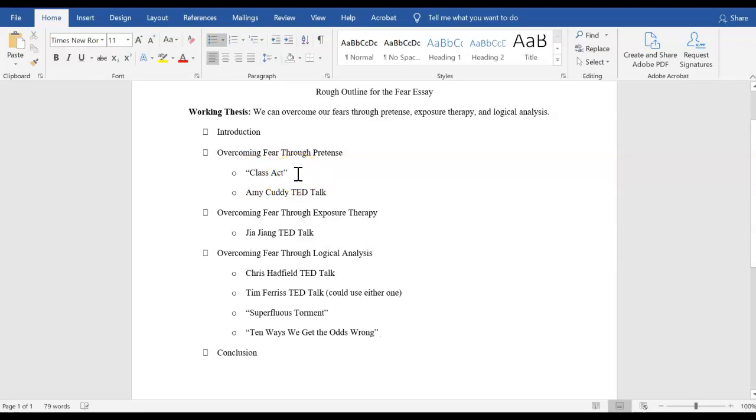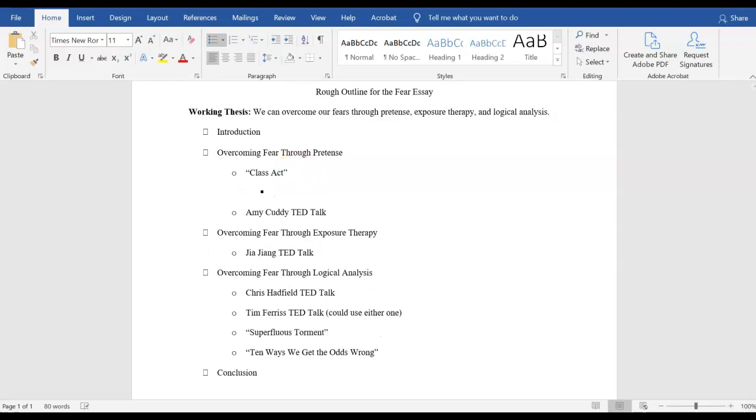So what I could do, for example, is put, well, what are the points? What are the examples that I want to put for Class Act? And I'm going to fill those in with little bullet points. And I'm going to do the same with Amy Cuddy, and I'm going to do this for all of the sources that I have here.